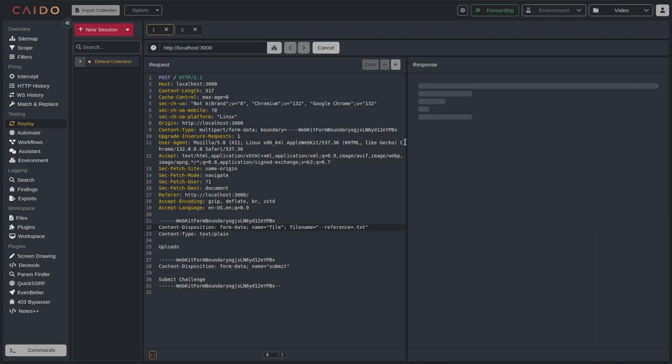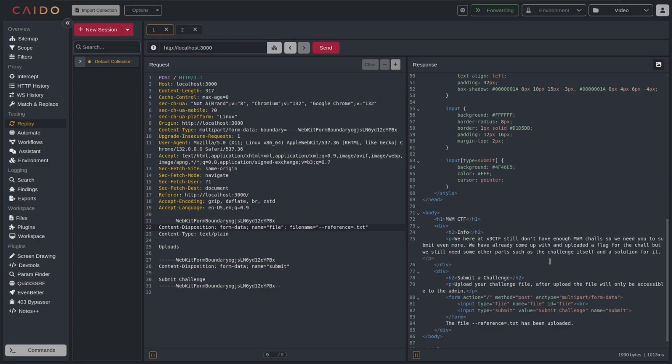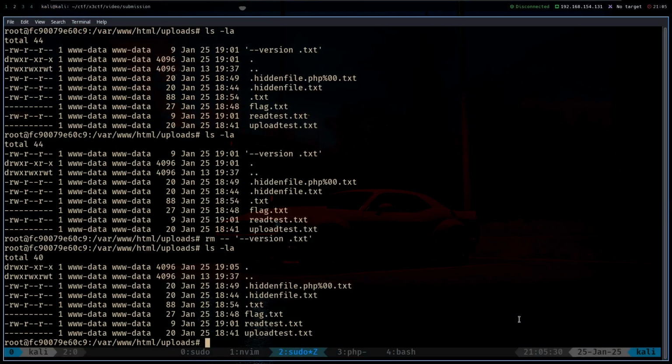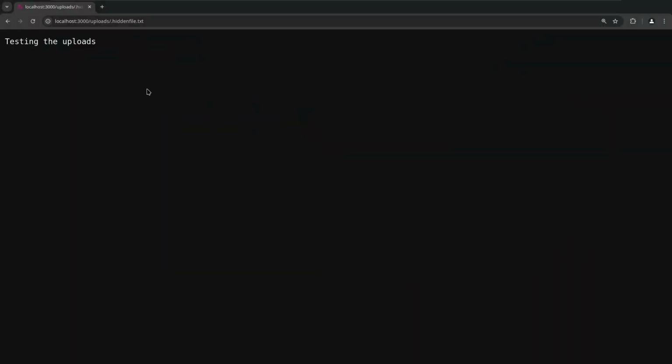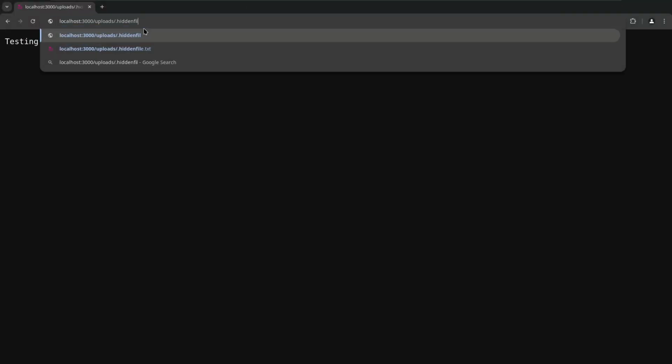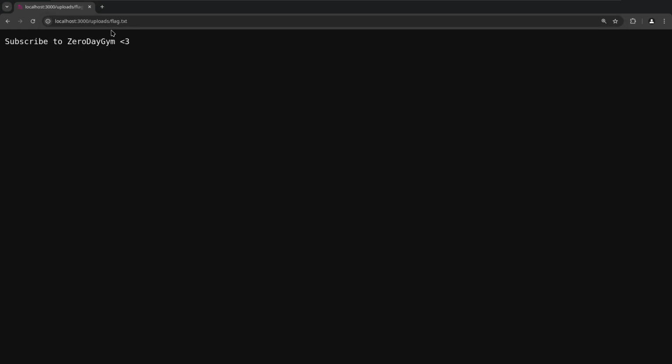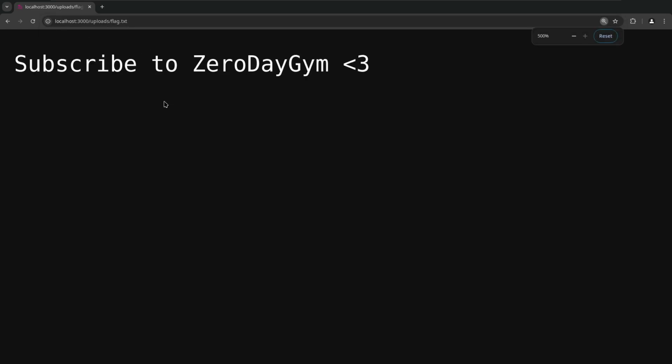Let's try to upload this file now. Alright, so the file has been uploaded. If I do ls -la, we can see that flag.txt magically gets read-write permissions, and if I go to my browser and I test with flag.txt, it says that the flag is subscribed to 0DG.